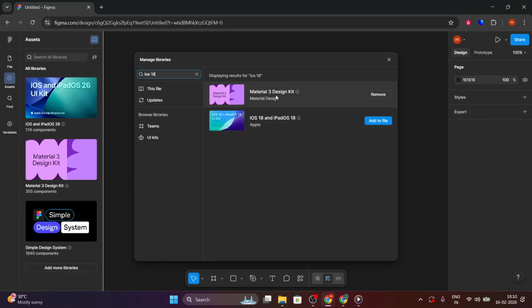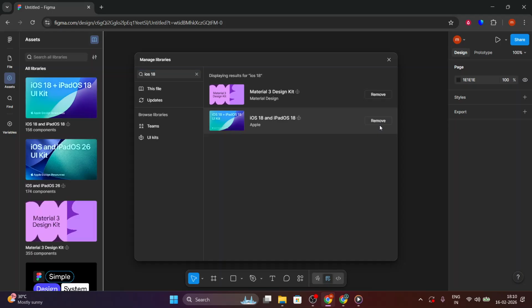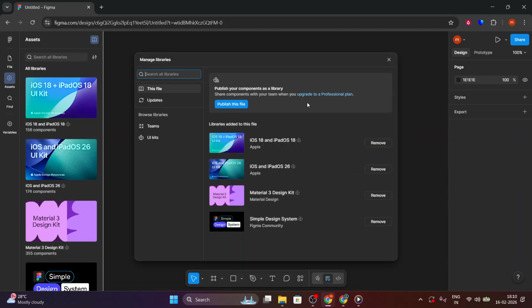Once you see the kit in the list, click Add to File. This links the library to your current document, making its components and styles available right away in the Assets tab. If you ever need to confirm it's connected, reopen the libraries modal and you'll see the kit marked as added.